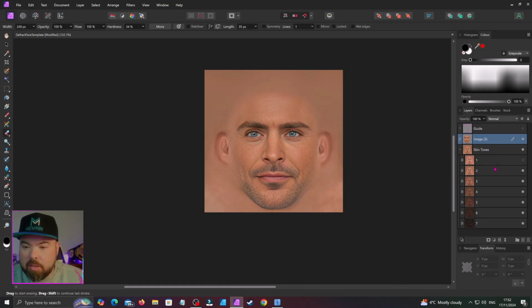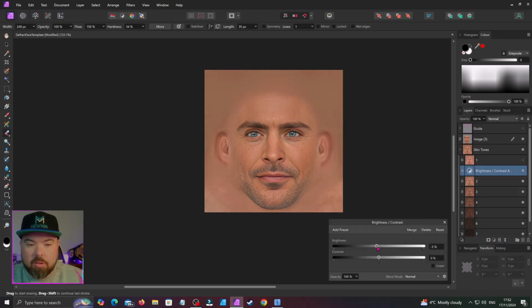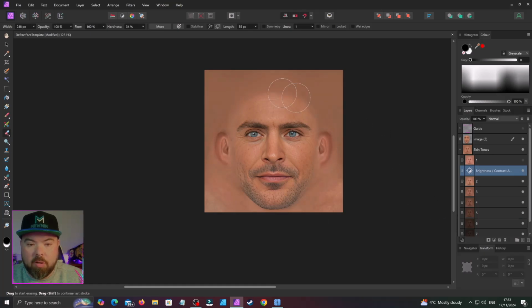But what I'm going to do is go to the bottom one now, and I'm going to adjust the brightness a little bit just to match it with what we've got on the top, and maybe bring the contrast a little bit up. Now, I think that's pretty much perfect. Next thing I'm going to do is bring my eraser down and the opacity down, and I'm just going to go over the edge of the texture.